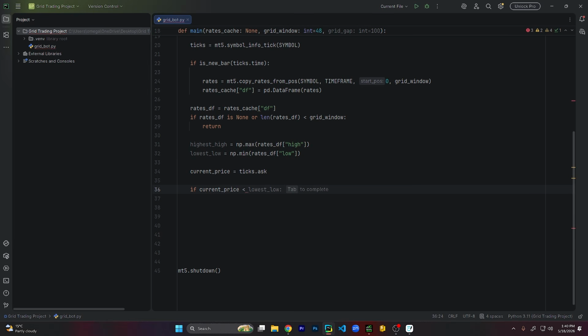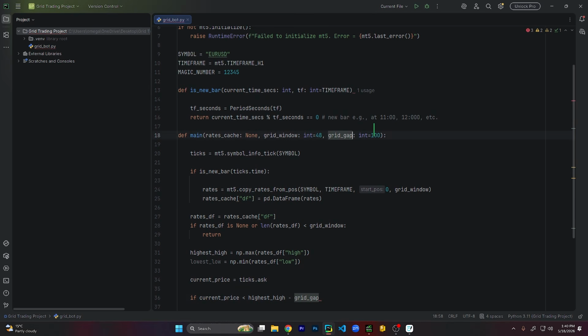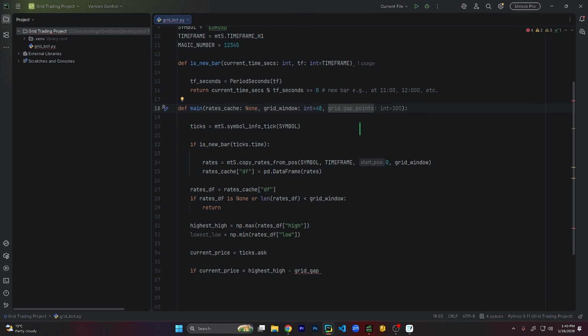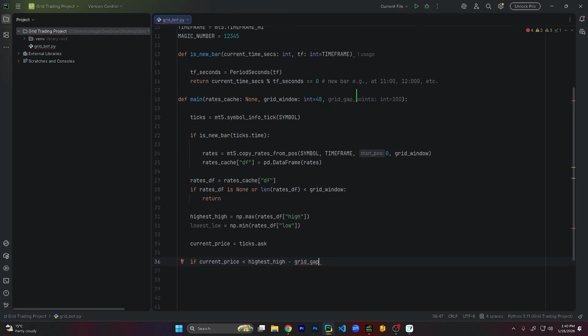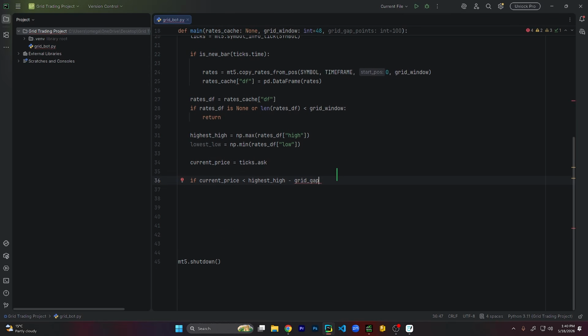Then we can say if the current price is below the highest high point in the market minus some grid point, or the grid gap. Now the grid gap, let's specify it as points because these are 100 points and not pips. Some traders prefer to use 10 pips, but I prefer to use points as they are straightforward.